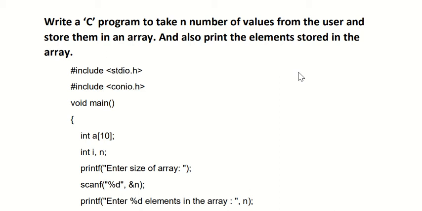So first of all, two header files, that is #include <stdio.h> and #include <conio.h>, then void main function and open the bracket. Now when it comes to array, normally when we declare any variable, we write data type, then space and then variable name. Data type means integer, float, character, it can be any kind of data type. But when it comes to declaration of array variable, the first thing is the data type.